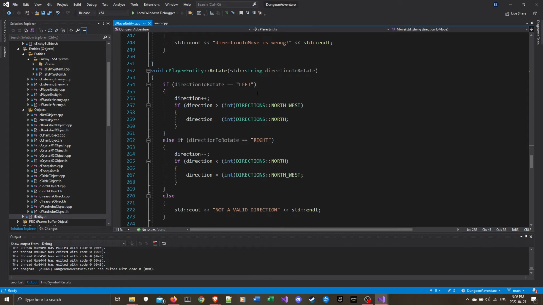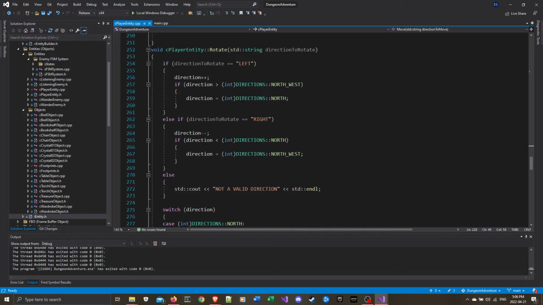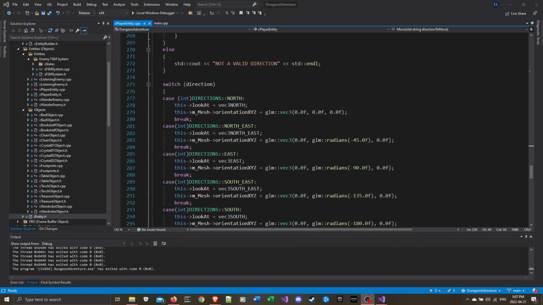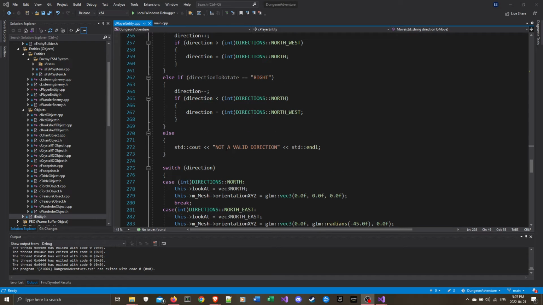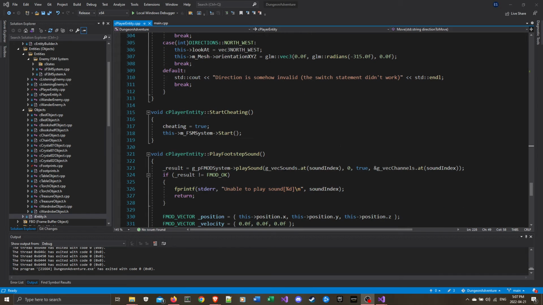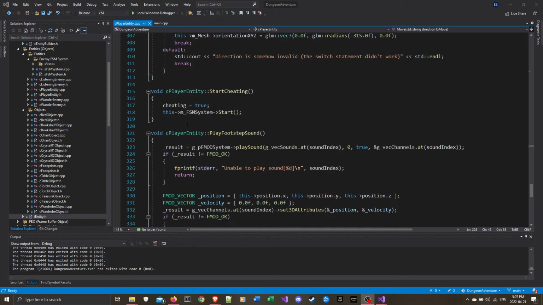Rotate. If the message it gets is left, we increase. And if the direction is greater than northwest, then we set it to north. Right, we subtract. And if it's less than north, we go to northwest. Sorry about that. And then based on the direction that we're facing, we update the orientation of the mesh. When start cheating is called, we set cheating to true and we start the system.